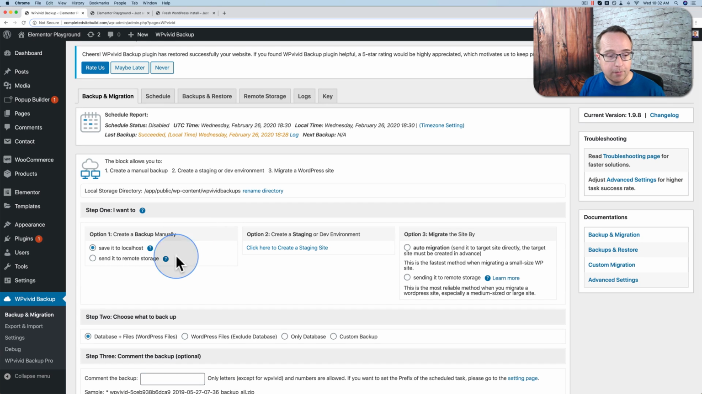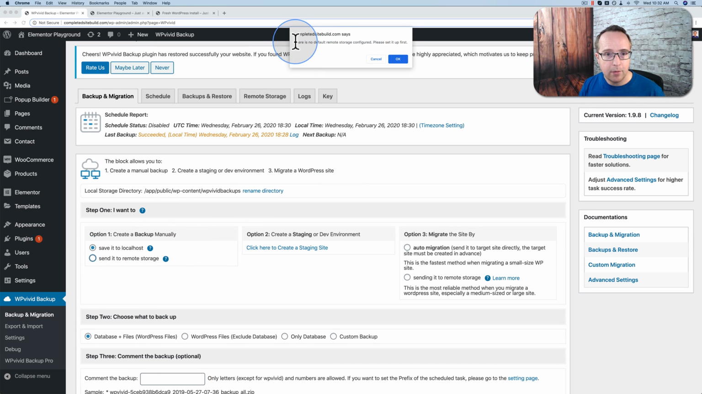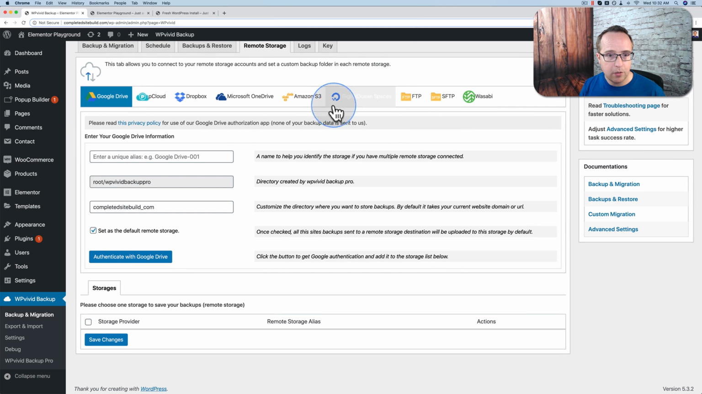Speaking of remote storage, let's check that out. Check this box or click this radio button. It says here we have to configure our remote storage. Click on OK. Takes us to our remote storage. We see all the usual suspects here: Google Drive, pCloud, Dropbox, Microsoft One, Amazon, DigitalOcean, FTP, SFTP for some custom work, and Wasabi. Now we just have to give this a name.